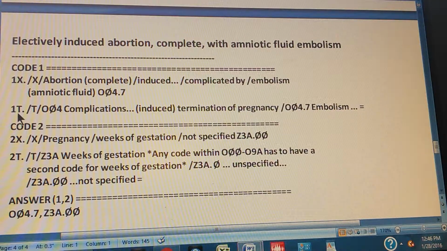So the code 1 through the tabular is checked like this. First you go to tabular. Then you go to O04. You start with O04, right? And what is that? Complications following induced termination of pregnancy. Now you add the next digit, which is 7. What is that? O04.7, embolism. And that's exactly what we wanted. So that's why there's an equal sign there. That means this is the code.